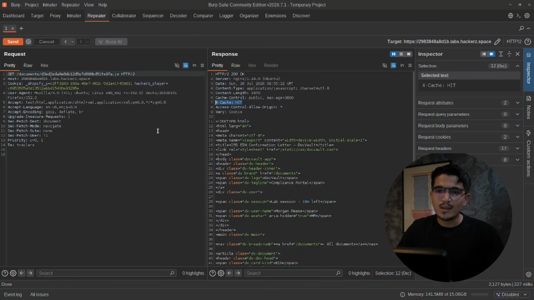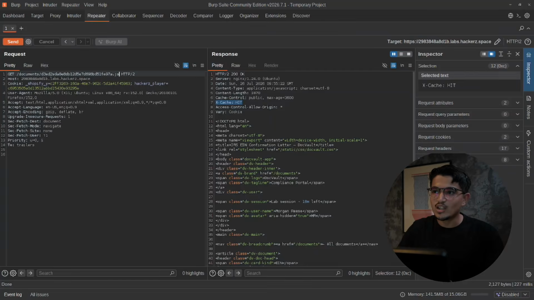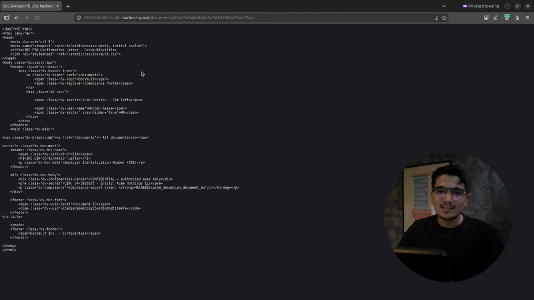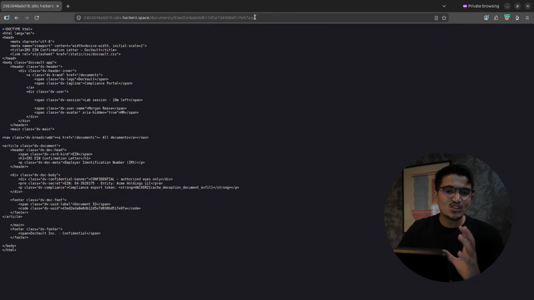So let's open this link, okay? Copy the URL and open it in a private window and see what's going on. If you open this link in a private window, you can see we have stored this file as JavaScript in the cache server. And as you can see, we have an ID for it right here. You can see we have all this private information, the IRS number, entity, etc. And also we have the capture the flag. We have the flag right here. You can actually submit it and solve this lab.